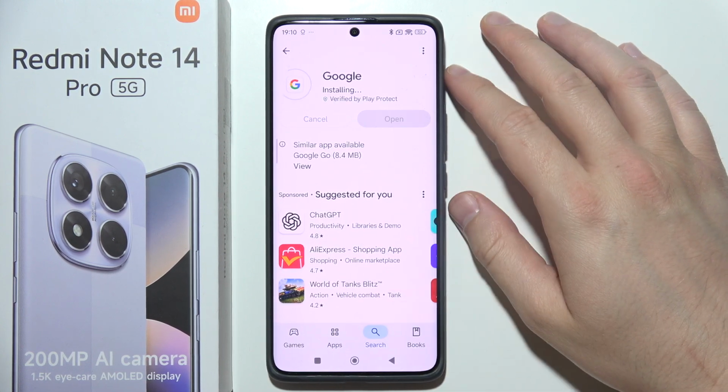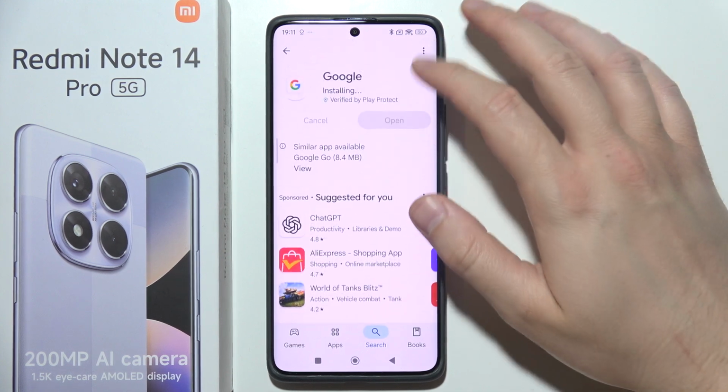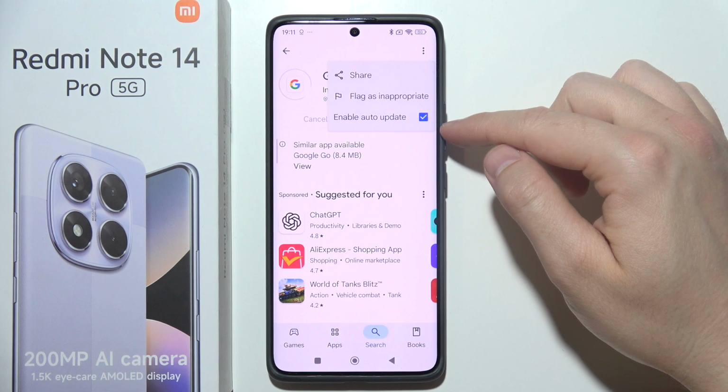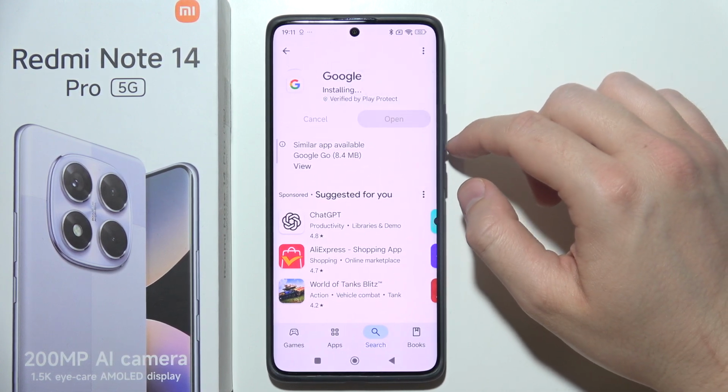Now we got the installation process. It's updating in the background. You can additionally enable automatic updates to keep this application up to date every time.